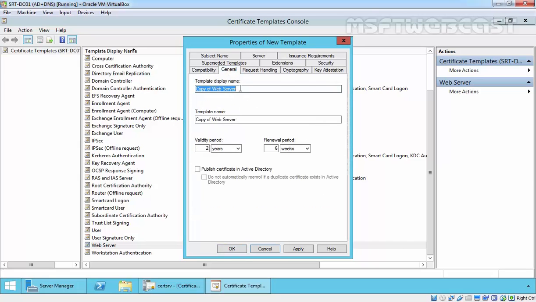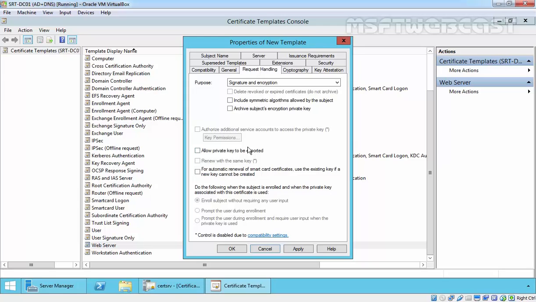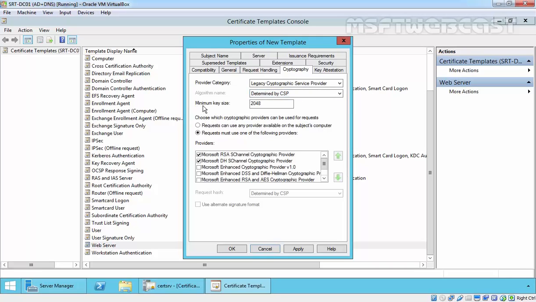Click on the General tab. Let's specify the new template display name. Okay, MyLab Web Server, and this is our template name. Click on the Request Handling tab, and here is the option to select Allow private key to be exported. If you want to export the private key, then you have to select this checkbox. Under Cryptography, the minimum key size is 2048 by default, and these are the CSP providers. Right now we have Microsoft RSA and Microsoft DH.